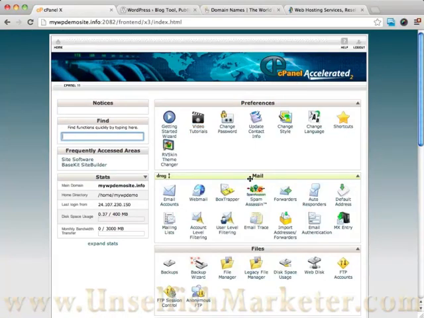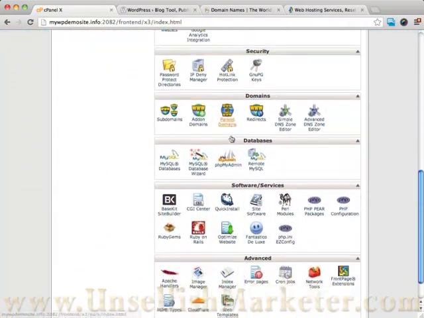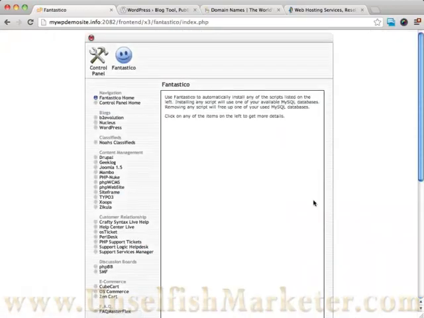Now, if you've never been inside of a cPanel hosting account before, you'll see up here that they have some getting started wizards and video tutorials. There's all kinds of things that you can do from inside of here. But what we're looking for is, I'd like you to scroll down, and you're going to see this area where it says software and services. In there you'll see a smiley face, and a program called Fantastico Deluxe. Go ahead and click on Fantastico Deluxe.